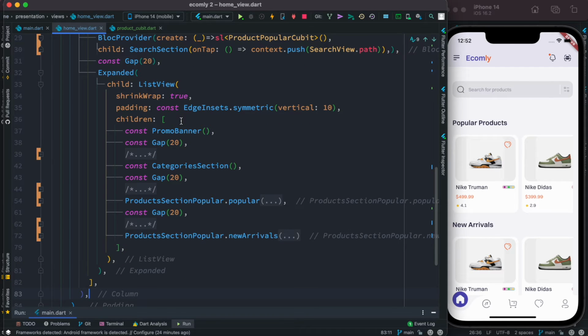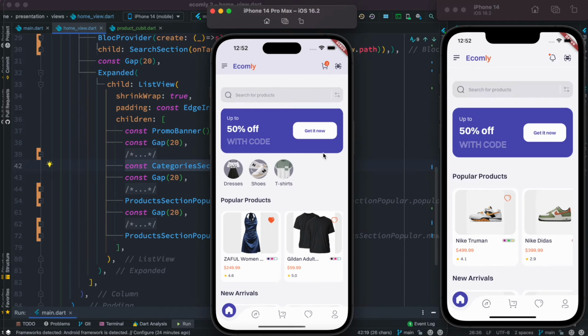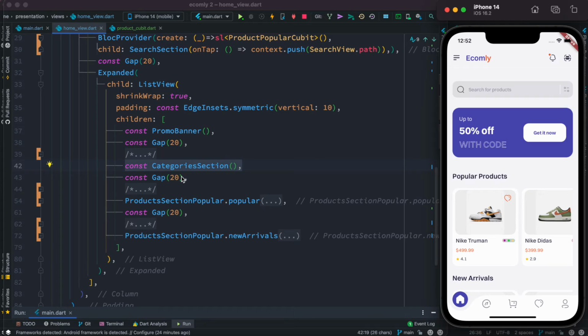Well, to be able to achieve this, what we need to do is get our bloc, for example over here, the category section. So this should show a category over here, but it's not showing. It should show the category like this over here.